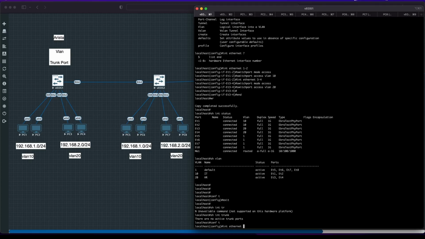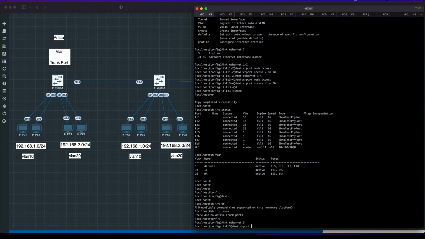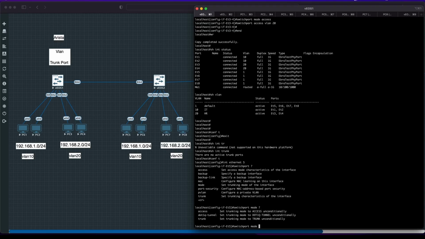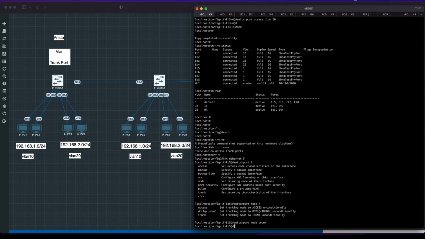So interface Ethernet 5, switchport. As you know, the question mark gives you lots of details. We have switchport mode. We can use mode trunk, and also switchport. I think we don't have to assign any of the VLANs because it's going to automatically carry it. But if you wanted to do that, then the concept of allowed VLAN comes into play. So we'll do that in the next video or something. So now we'll just concentrate on the trunk port. So trunk port, we have configured on it.